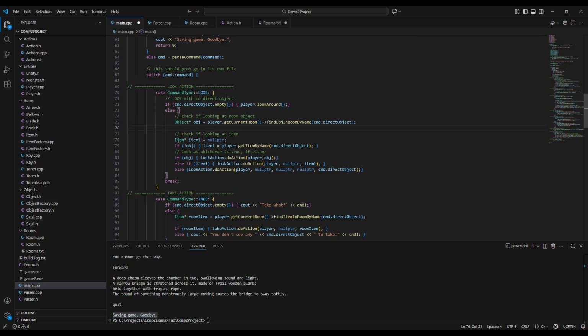And then we're just setting an item here. If there is no object, then we assume it's an item. So item is the same thing, player.getItem by name. We assume they're using it on themselves because you can't use it on a room. You can't use an item on an item. I decided there's probably a use case for that. And then look at whichever is true: if object, player look; if item, player look.